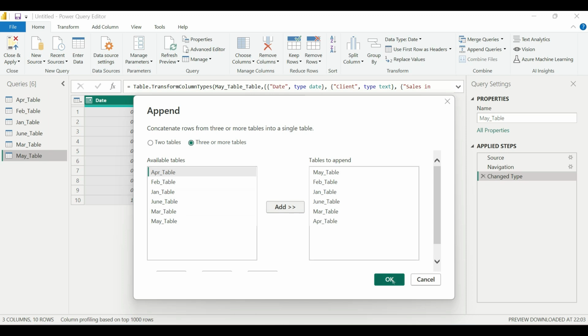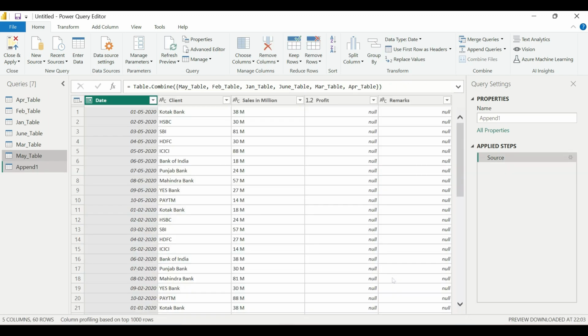So now I have picked up 6 tables. I will click on OK. So this will give me one final output named Append1, and the output is given. Okay. If you see, 60 rows are there. There are 6 tables or 6 sheets, I can say. Each sheet was having 10 records. 6 into 10, 60 I have.